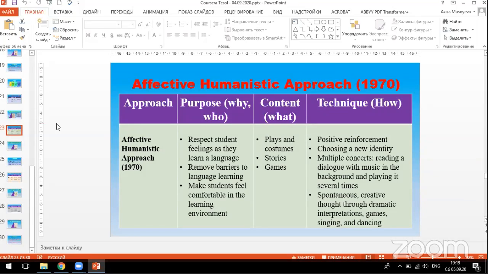So in the affective humanistic approach, they used music, for example, while reading a story or passages, or the content was plays and costumes. They used many different colors, some costumes, some stories, and they played them together. And the techniques were positive reinforcement and choosing a new identity for the students. They ask the students, for example, to choose any English names that they want.